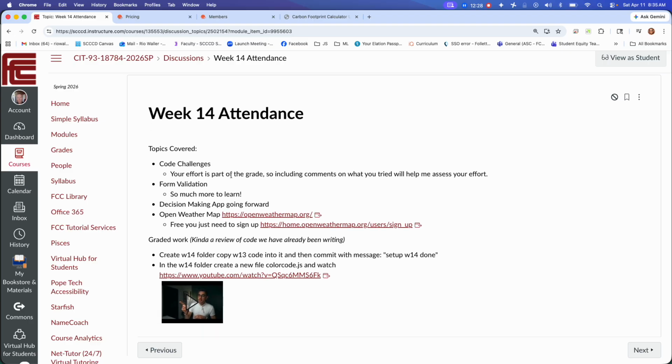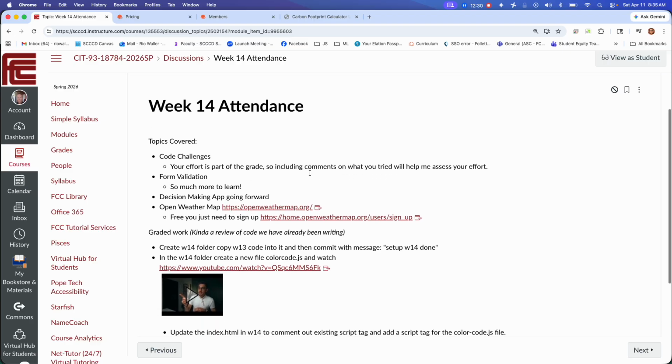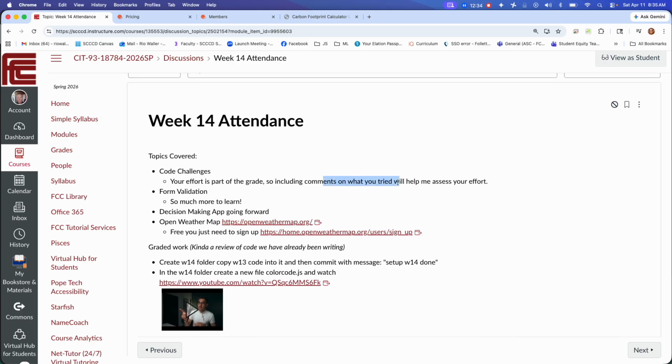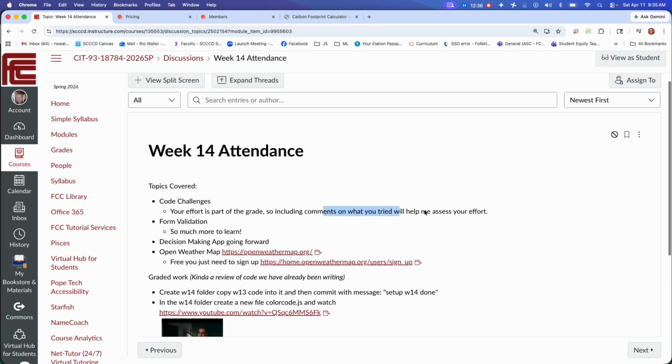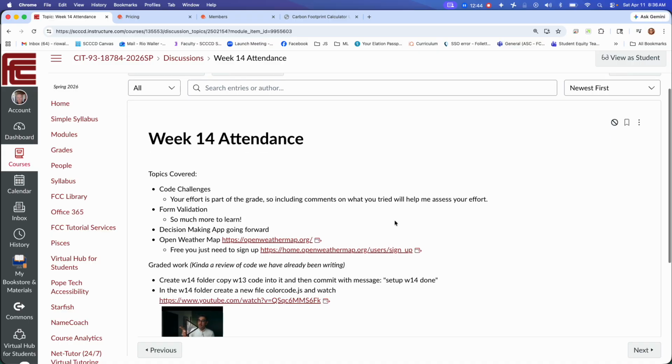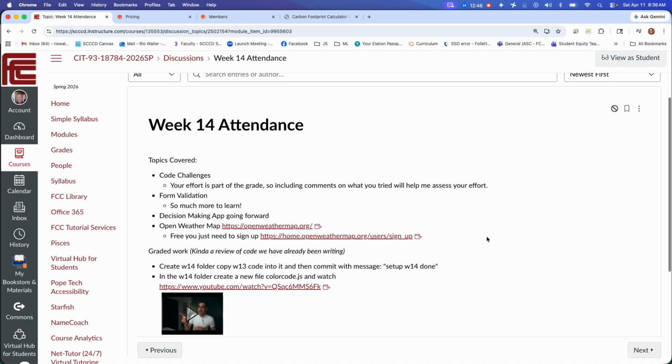Remember, the idea on these code challenges, which we definitely see this week, is that where you were doing the U codes before, you're now doing a code challenge. So again, in comments, what you've tried and how you approached it helps me assess your effort. Some of you have done a great job of giving me that, but I may ask you questions if I don't see some of that in there, so do naturally include them.